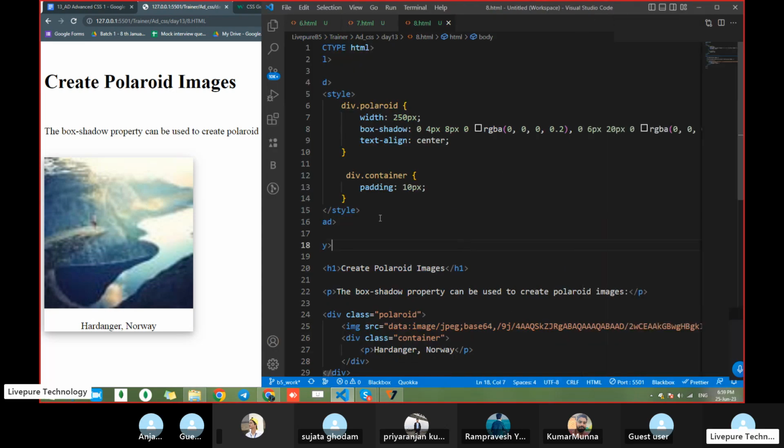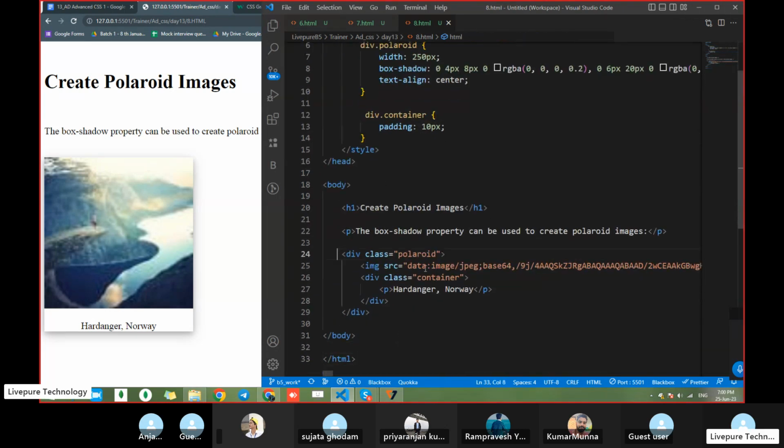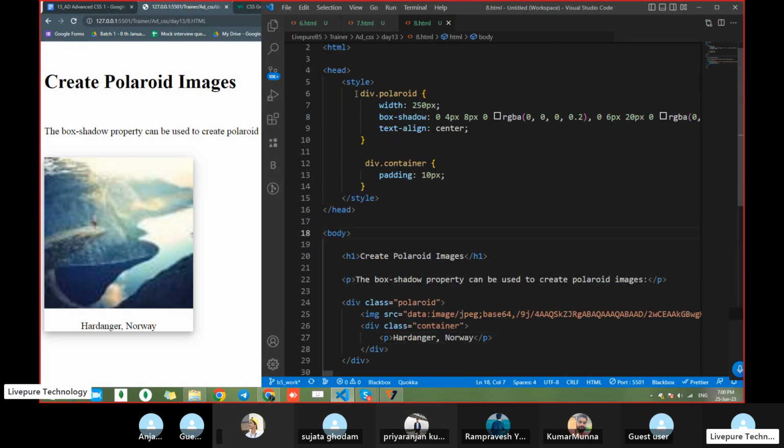So you can observe here in the div section, come to the bottom first. Here we have the class Polaroid, and inside that we had taken one image, so the image came on the top. That's fine. Next is one div containing the class container, and inside that container we provided the text. After that, the div Polaroid is for the complete container, the complete div you can say.